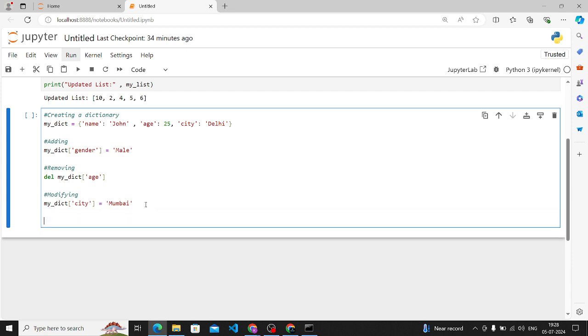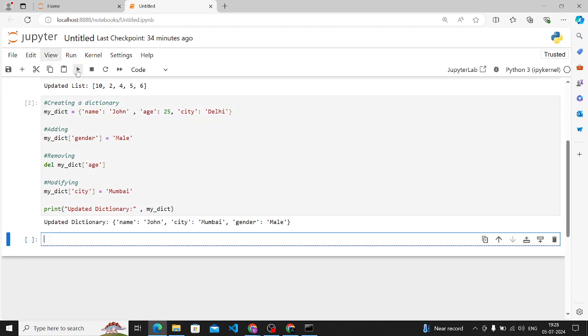Now we'll print the updated dictionary. Now we'll call the variable name. So see, this is your updated dictionary. Now we'll check all the operations. Adding: gender male key value pair is added. Removing: age key value pair is removed. Modifying the city value: Delhi is replaced by Mumbai here. So this is your updated dictionary.